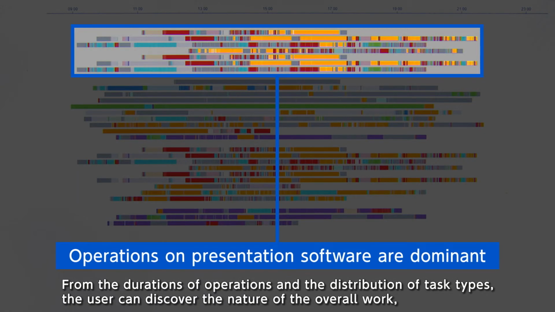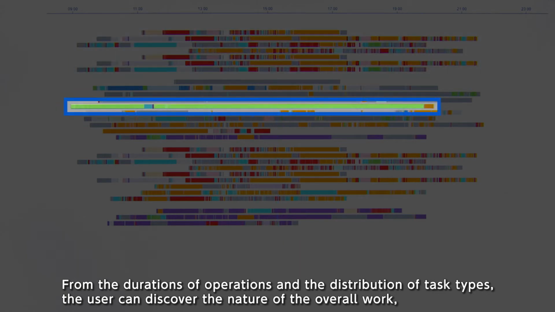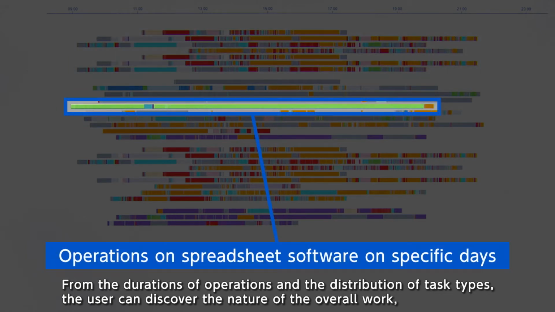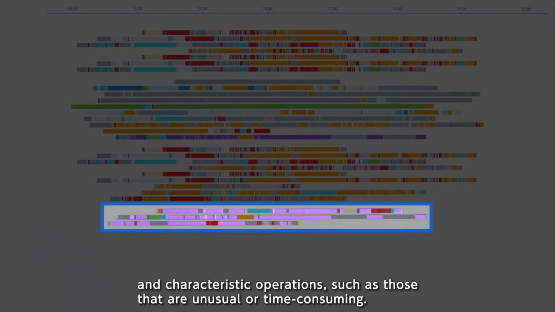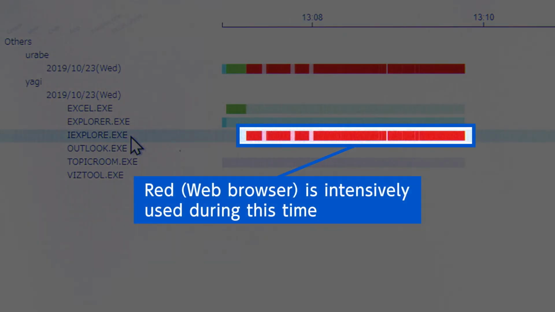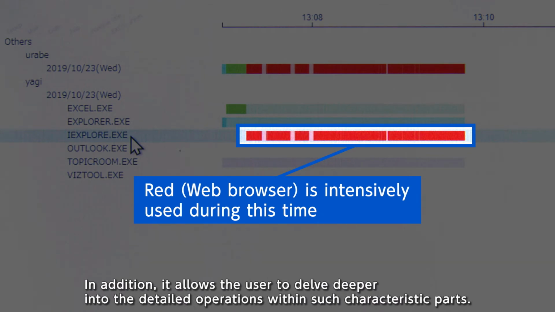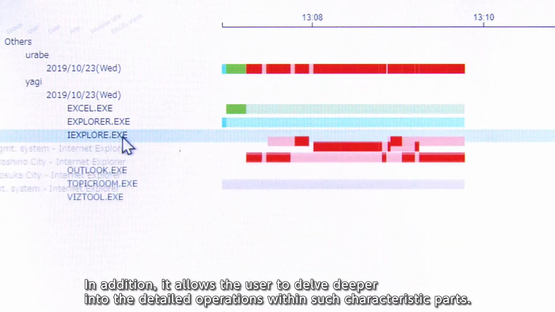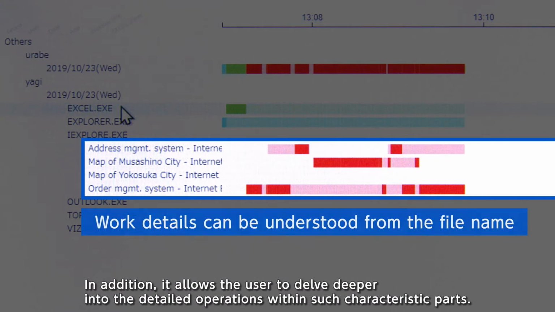From the durations of operations and the distribution of task types, the user can discover the nature of the overall work, and characteristic operations such as those that are unusual or time-consuming. In addition, it allows the user to delve deeper into the detailed operations within such characteristic parts.